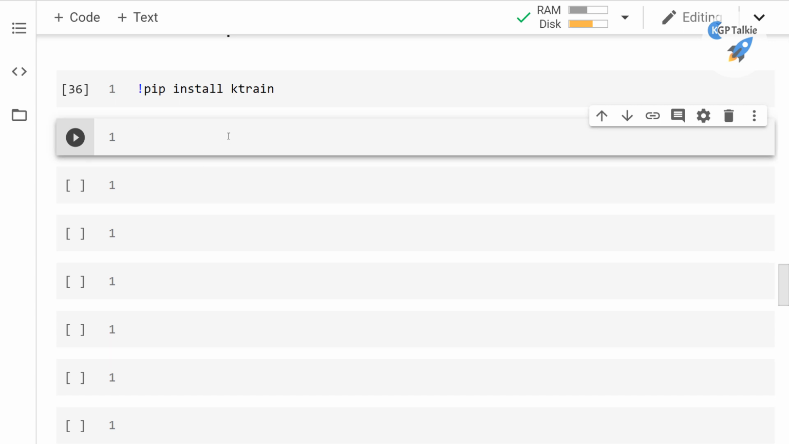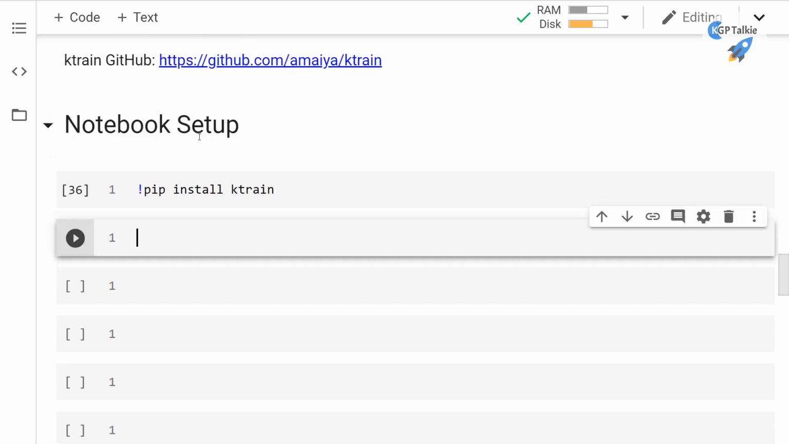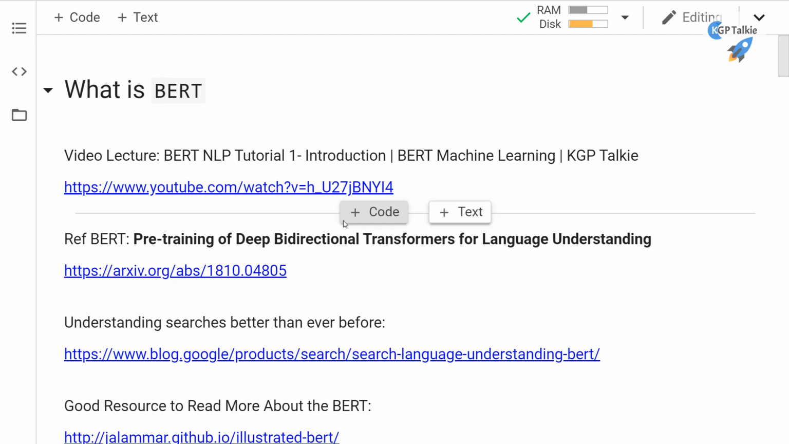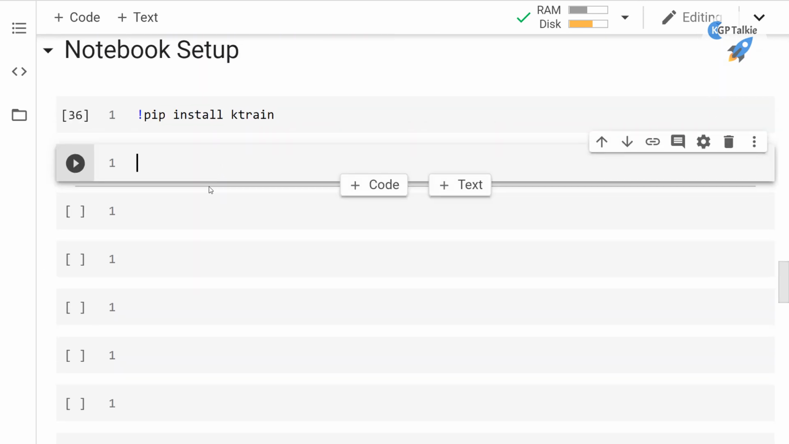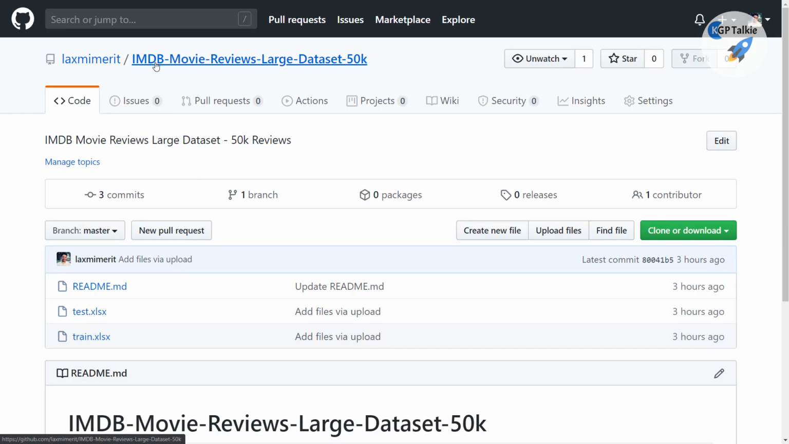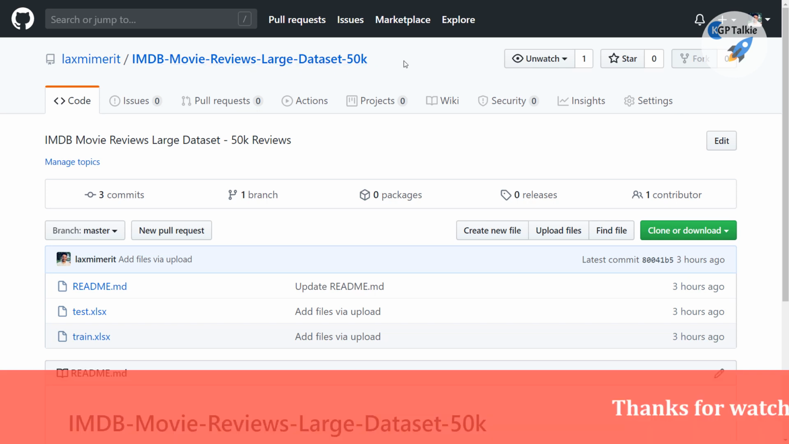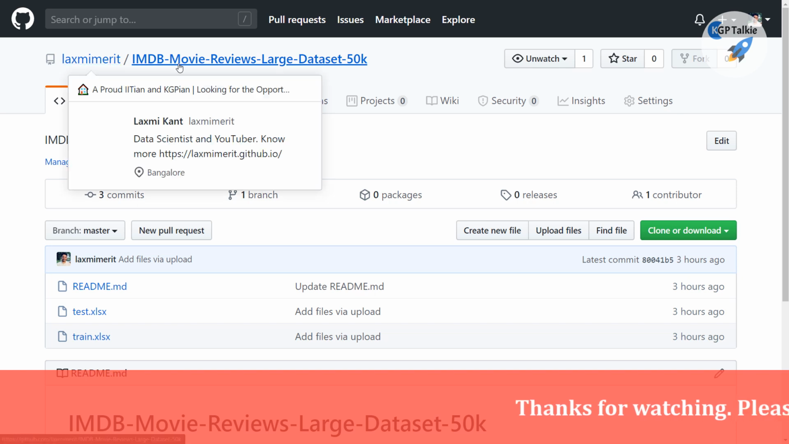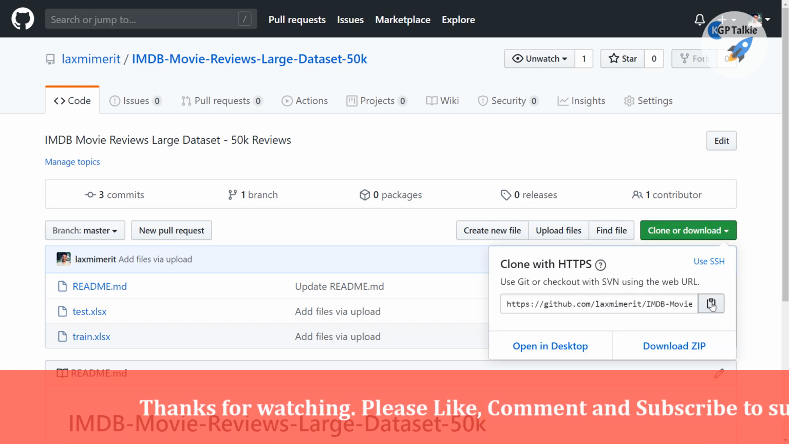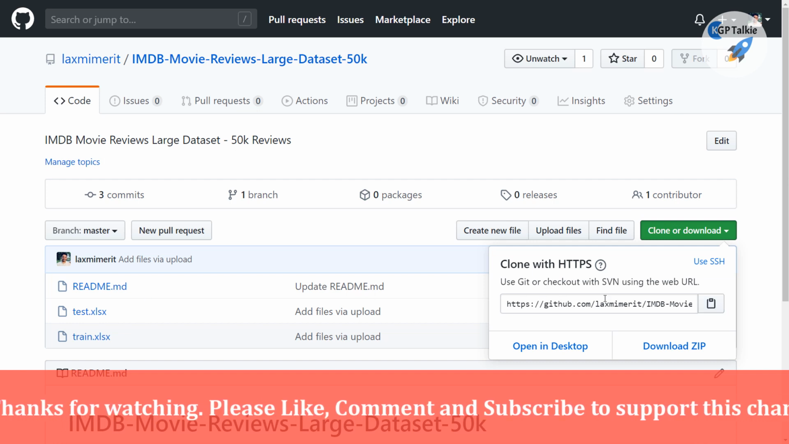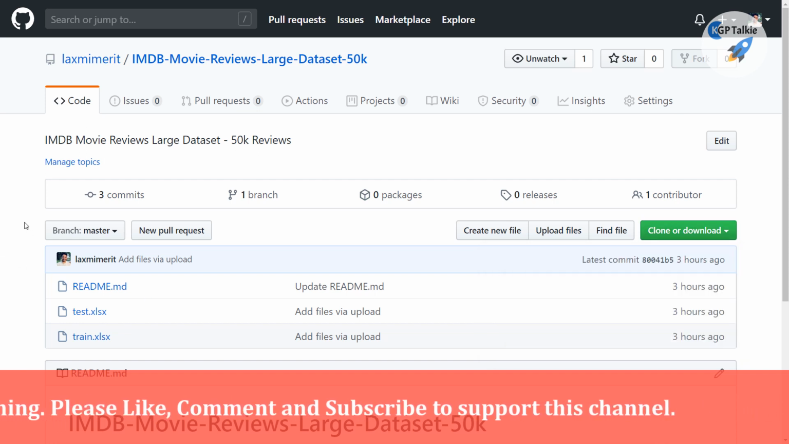Now before starting with our sentiment analysis, which we will be doing on the IMDB reviews dataset, let's first download that IMDB reviews dataset. You can download the IMDB movie reviews dataset from my GitHub repository. You need to visit there, the IMDB movie reviews large dataset, and get this address. I'm just going to copy this address from here.